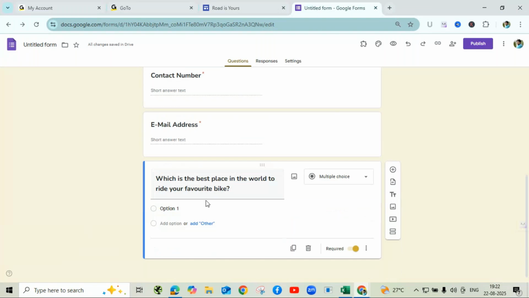Okay, so which is the best place in the world to ride your favorite bike? As soon as I gave this question, you can see that it has been changed with the option of choosing as multiple choice. So can anyone give me the list of places?